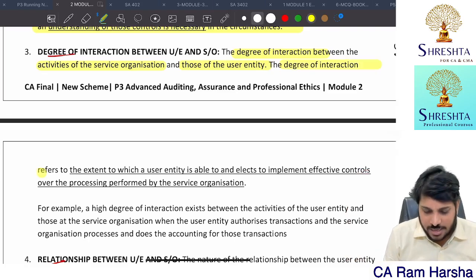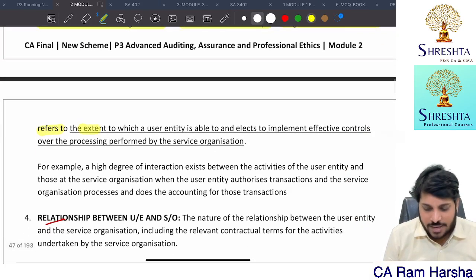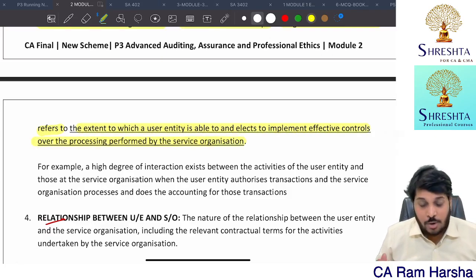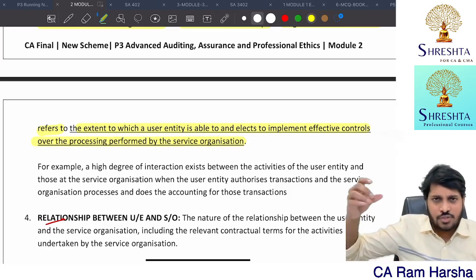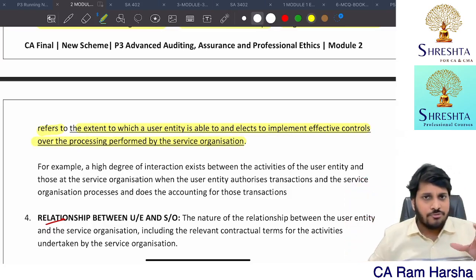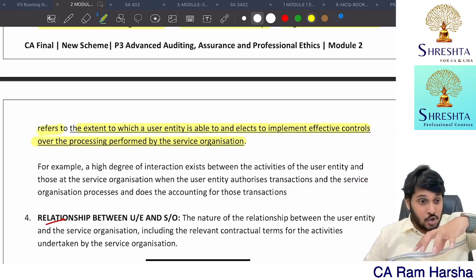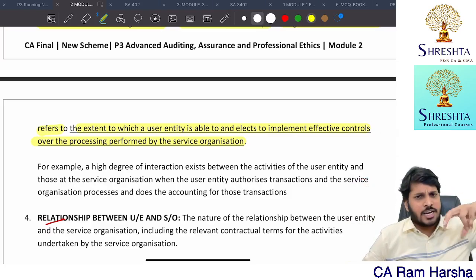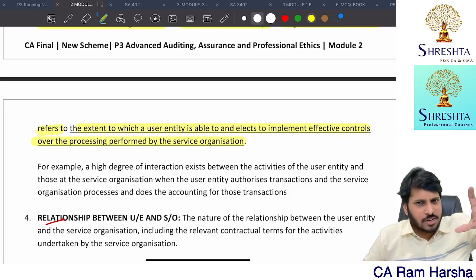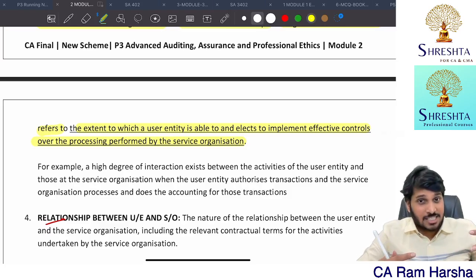The degree of interaction refers to the extent to which the user entity is able to and elects to implement effective controls over processing performed by the service organization. Very simple. The service organization is doing processes, right? How far is the final output given by the service organization used by the user entity, or is the user entity modifying something further? So what is the degree of interaction?